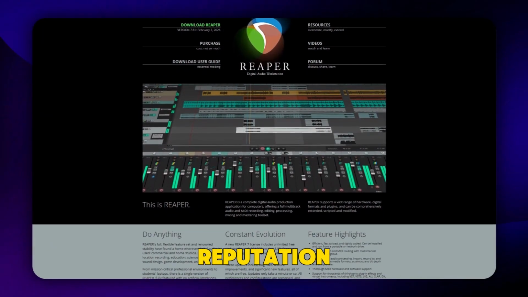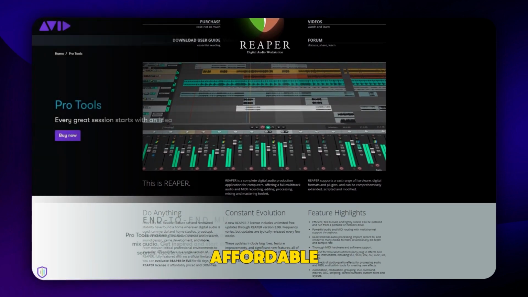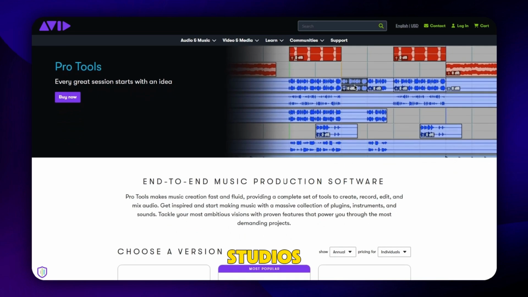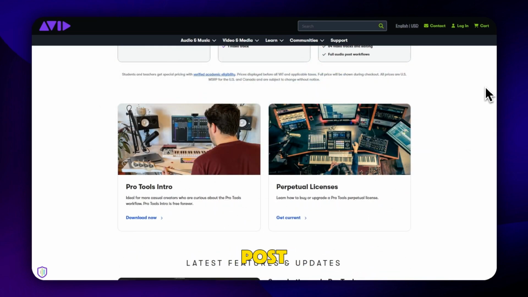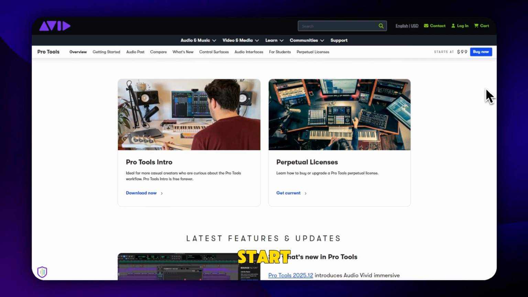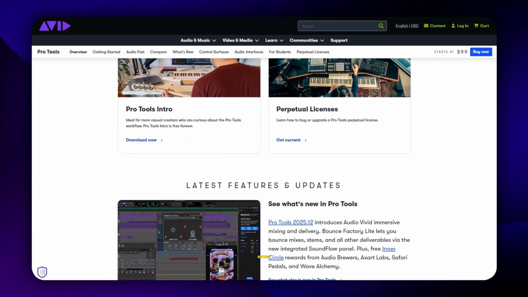Reaper has built a strong reputation for being extremely customizable, lightweight, and affordable, while Pro Tools is widely recognized as the industry standard for professional studios, especially in audio post-production and large-scale recording environments. And right from the start, these two reflect very different philosophies toward music creation and editing.